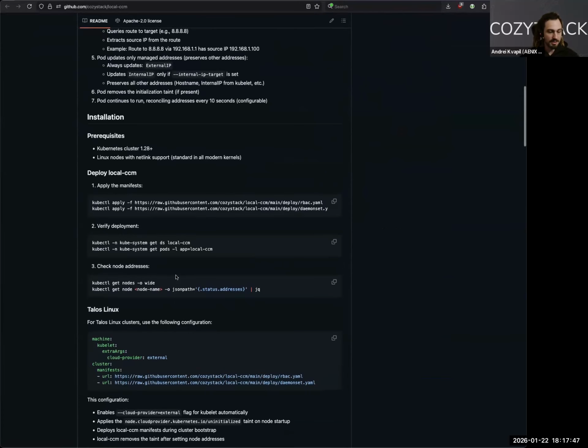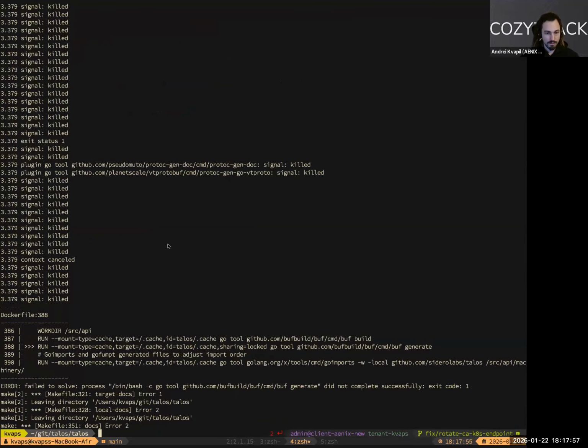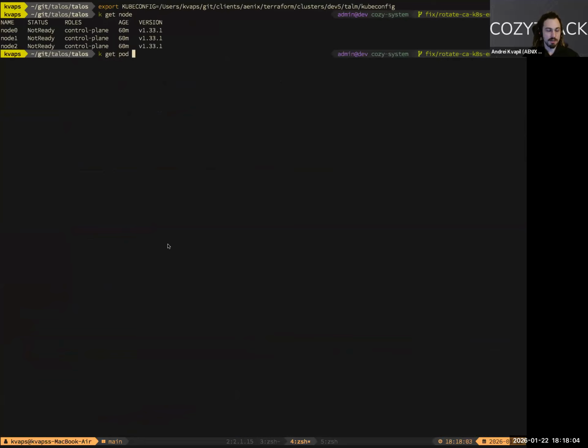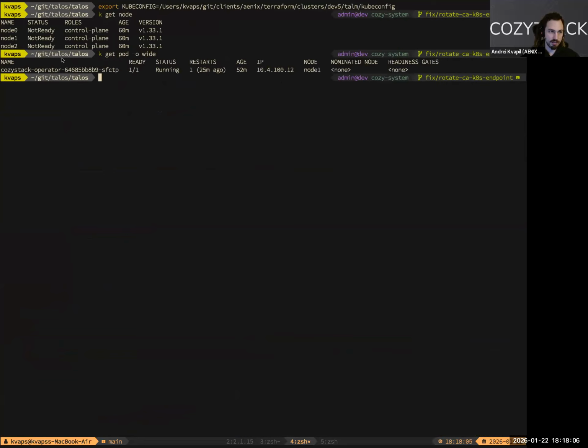I had no chance to test it, but I can try this live demonstration. For now, I have a cluster. This cluster has a few nodes. They are not ready. The only thing I've done is install the operator here. And now I want to have two demonstrations. The first demonstration is how you can easily build new Cozystack packages and deliver them to this cluster.